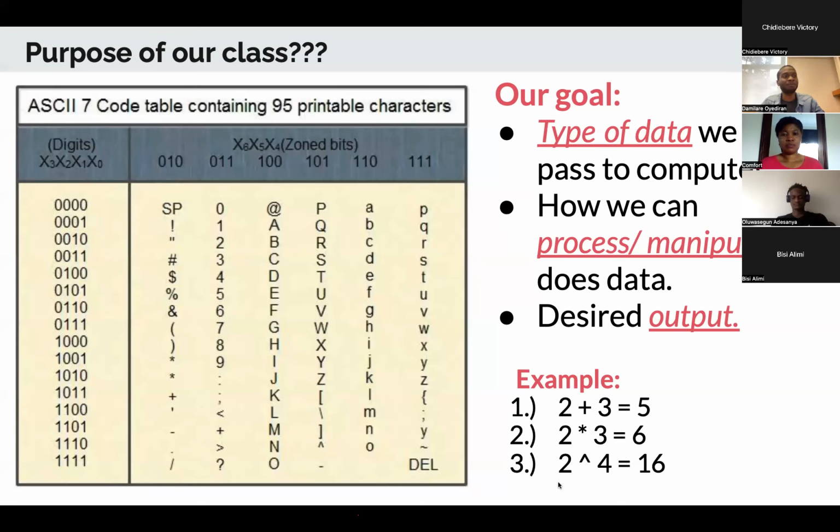Same thing also goes for computing 2 raised to power 4, which is going to be 16. So 2 is the number we are passing in. We are also going to pass a symbol, which is raised to, and the last data we're going to pass there is 4. And if we do this right, the computer should give us 16. I don't know if this makes sense.